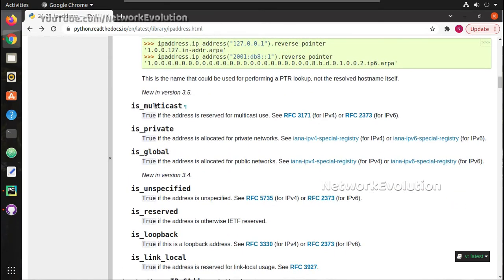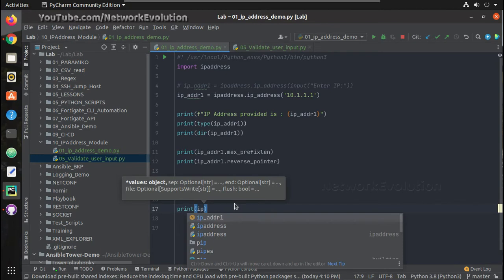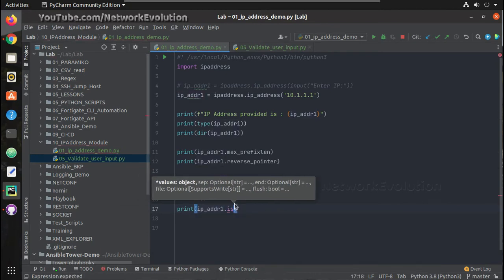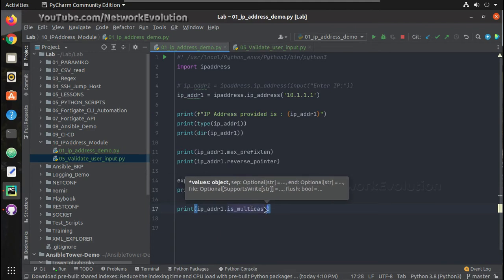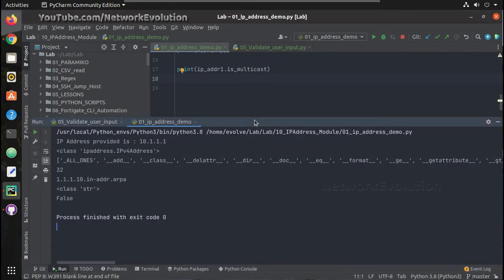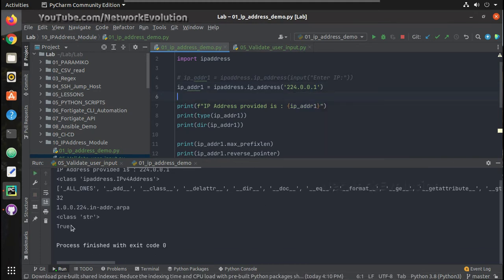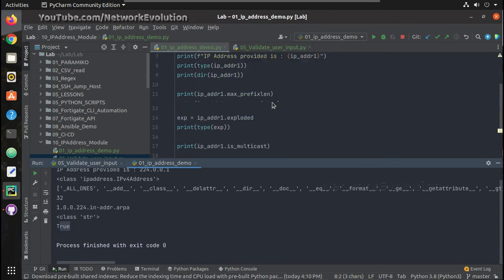Now we will see the option is multicast. If this is a multicast IP, this will return true. Currently the IP address is 10.1, it is a private IP, so it should give false. We'll check that. Print is multicast. This is false now. I will change this IP to a multicast IP, 224.0.0.1, and now this became true. So the script is able to identify the multicast IP.